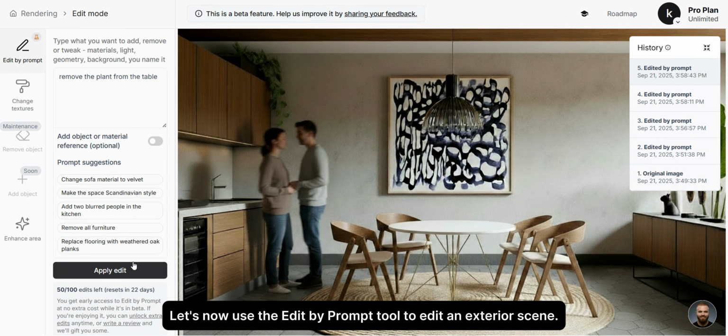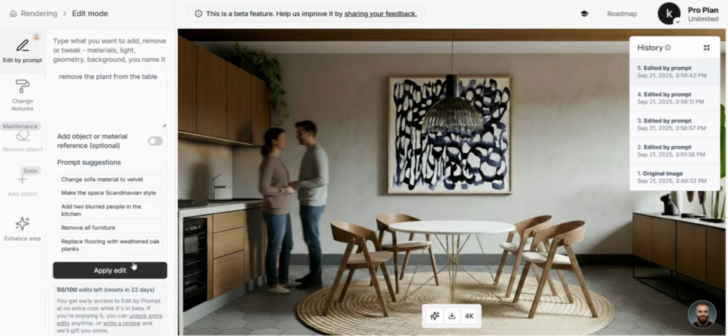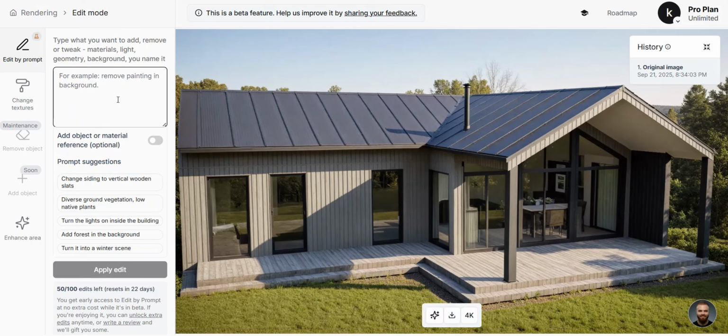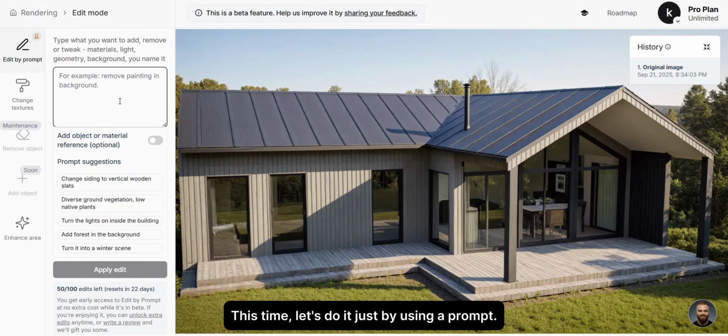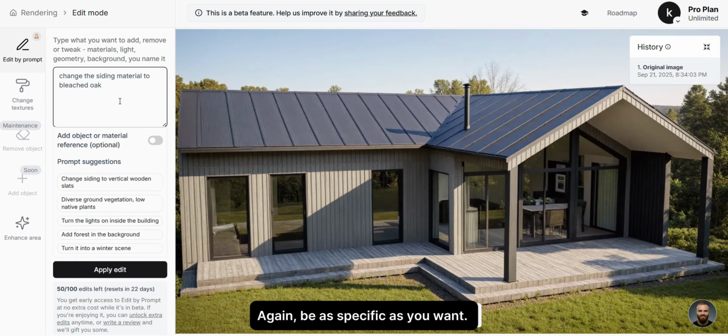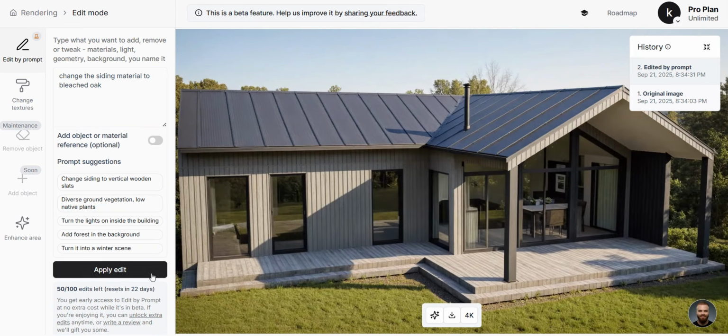Let's now use the Edit by Prompt tool to edit an exterior scene. In the previous example, we changed the materials using a reference image. This time, let's do it just by using a prompt. So specify the surface you need edited and the new material to apply. Again, be as specific as you want.